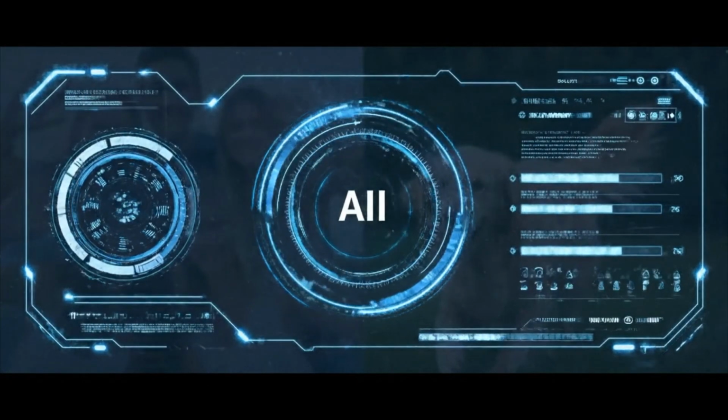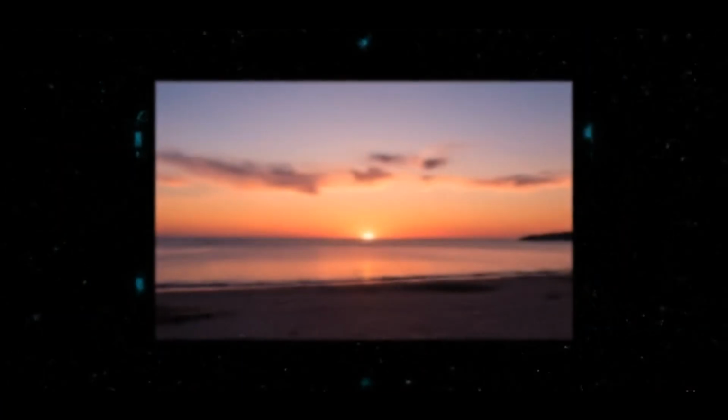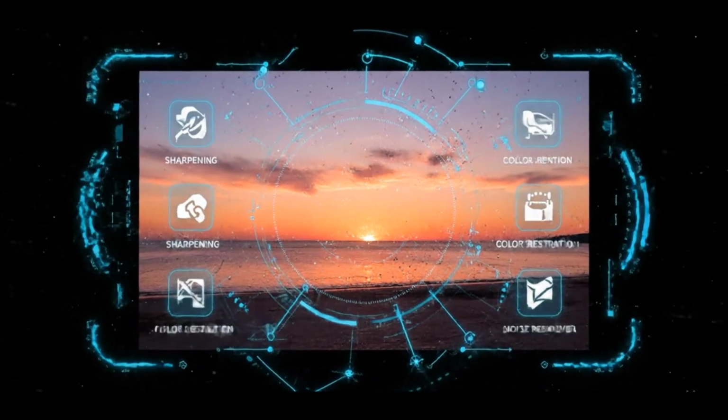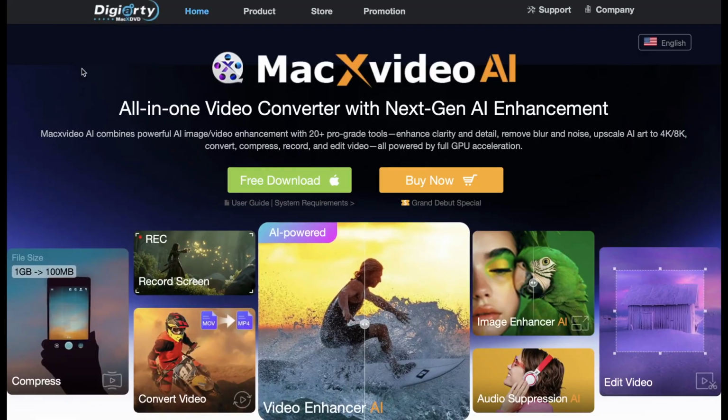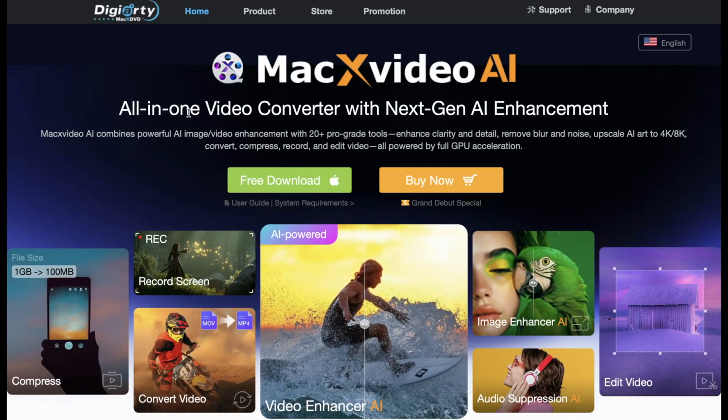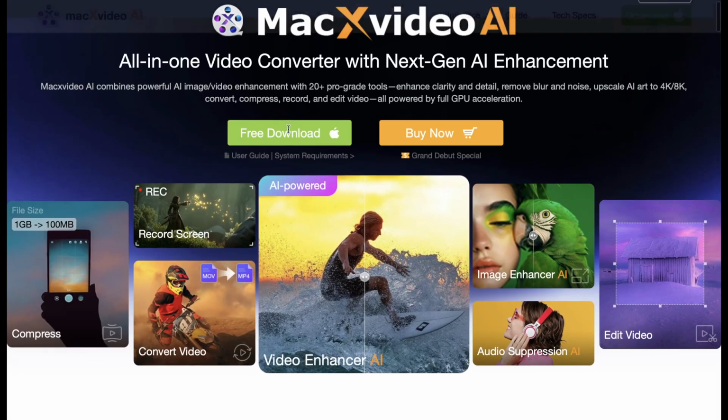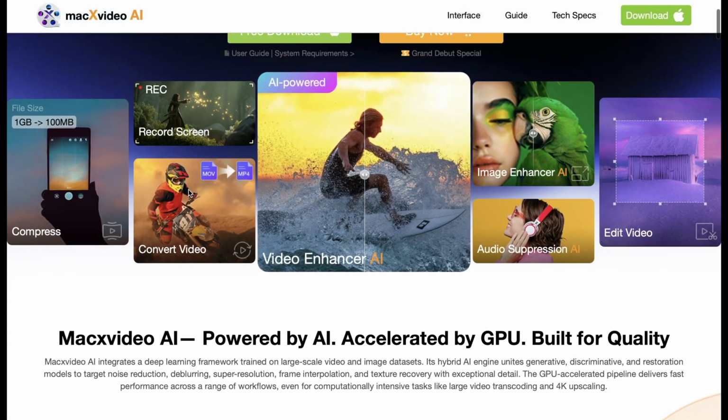Blurry videos, pixelated photos, low quality clips from your phone or old camera. In today's video, I'll show you how to enhance any video or photo using MacXVideo AI, a powerful AI-powered tool that transforms your media into sharp, high-quality content in just a few clicks.